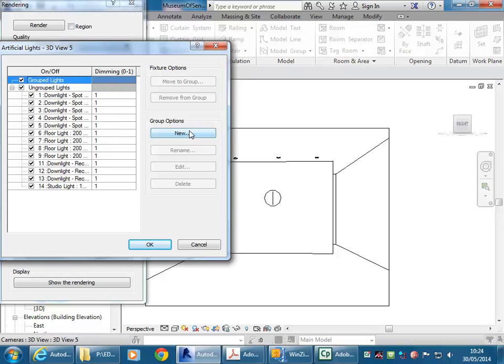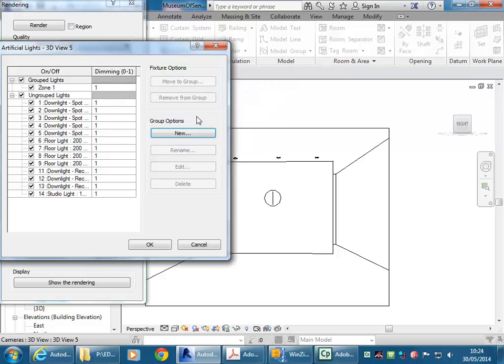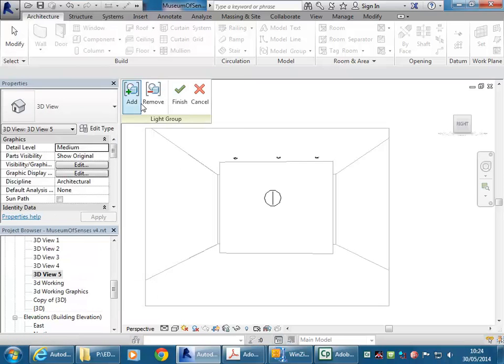So I'm going to go to new, and I'll call the first light group maybe this zone 1. And then I'm going to move into zone 1. I'm going to go to edit, and then just clicking add, I can select my studio light.